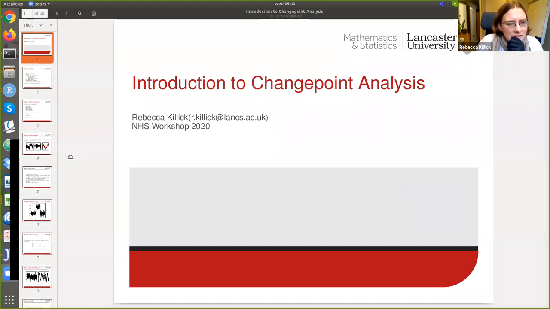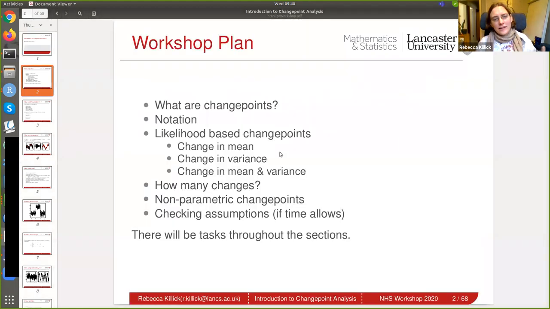Okay, good, right. So if we get going, what we're gonna cover today is these sections. We're gonna start off by thinking about what change points are, and I'm gonna introduce some notation that I'm going to use across this course and also the course in 2 weeks' time if anybody's going to join there as well. The main focus today is on what's called likelihood-based change points. So anybody who's used to model building, linear regressions, that sort of thing, those are typically likelihood-based as well, so that will breed some familiarity.